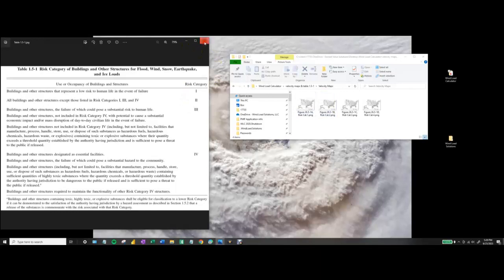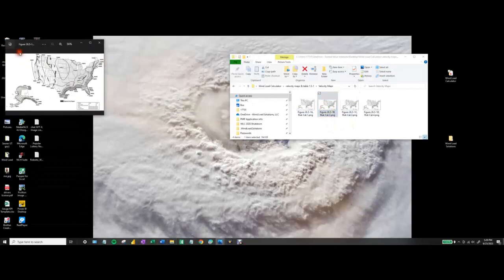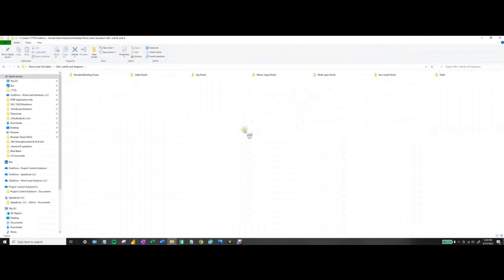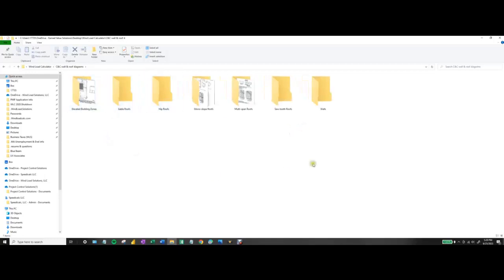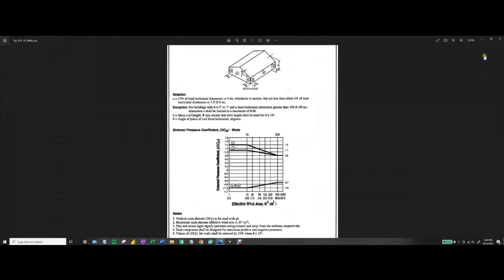So I'm going to close this one out. I'm going to open up the risk category number 2 map, and we'll have it pulled over here. Okay, so we can take a look, and then I'm going to go back and just show you the other folder that we have. So this is the wall and roof diagram. If you don't have the ASCE book, then you can have these other folders for reference. Okay, so there's walls, and you can take a look at that one. We'll pull it over here. And so that's here, okay?